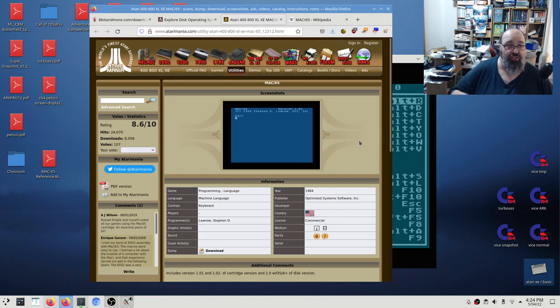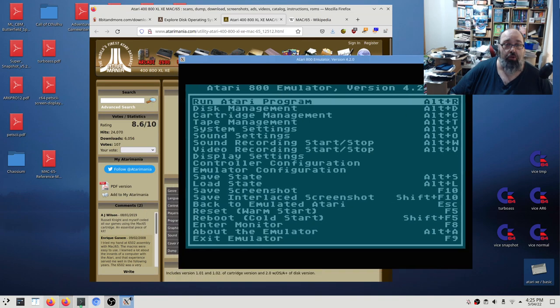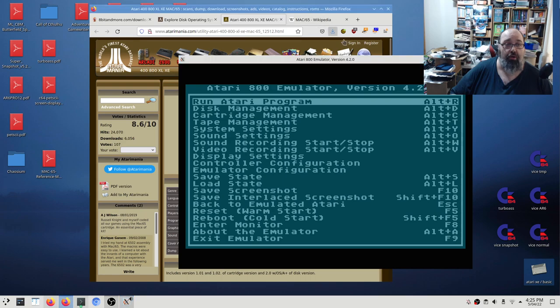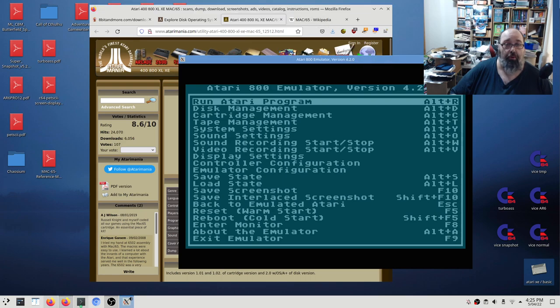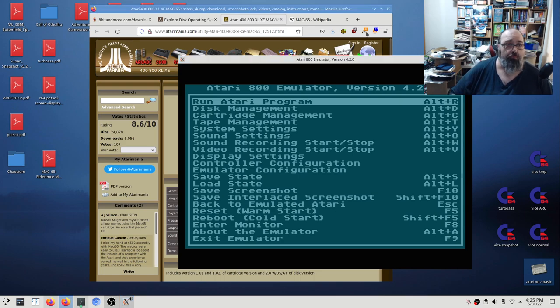I'm not going to run through setting up the emulator itself. I'm running on Linux. Most people are probably not. So your configuration screen, if you're running on Windows, you'll probably have little drop-down menus. You can choose all these things, but the general functionality will be the same.